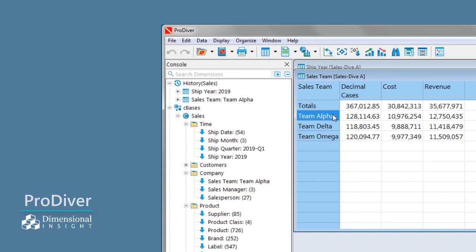To find out how many people are on the remaining teams, you could continue double-clicking the names of the teams and checking the console to see the updated salesperson DimCounts. This process works fine if you only need occasional reminders of how many people are on each team. If you want that information to be available all the time, however, without having to double-click the team names, you can add a DimCount column to the dive window.